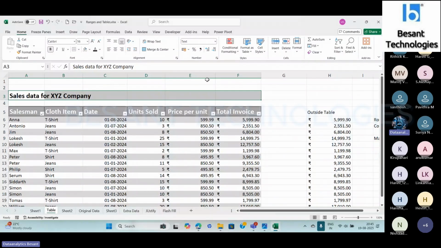What I'm going to do is this: merge and center is what I'm going to discuss. I have written the header in my A3 cell. I have selected the cells from A3 to F3, like 6 cells across the row I have selected. I'll go for merge and center.